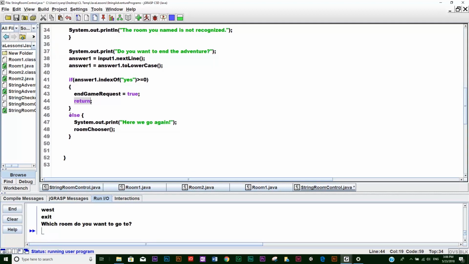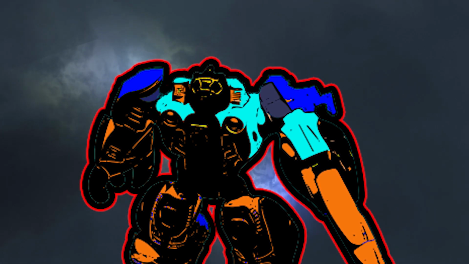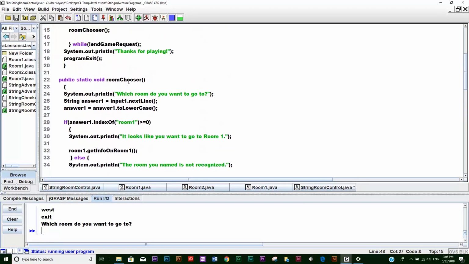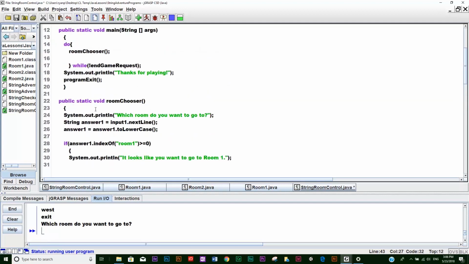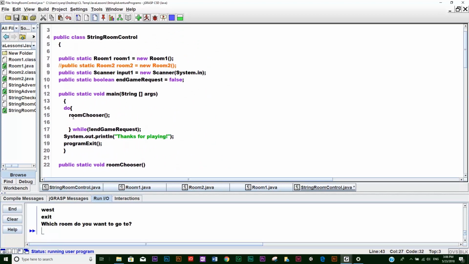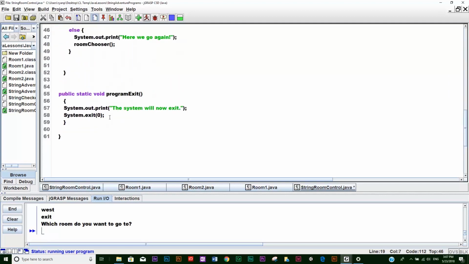Now here, we have a little trick. If they enter anything other than yes, we're going to say, here we go again, and then our good friend recursion comes in. We'll call the room chooser method right here, and it'll cause the program to keep looping over and over again. Now down here, when we change this to true and we return, that means we're returning focus back up to this point in the code. So the room chooser method stops running right here, and then it checks that condition. It's been set to true, so this won't activate anymore. Then we'll tell them thanks for playing, and then we'll call the method program exit, which is down at the very bottom in case you forgot, and that's going to exit out of the program.